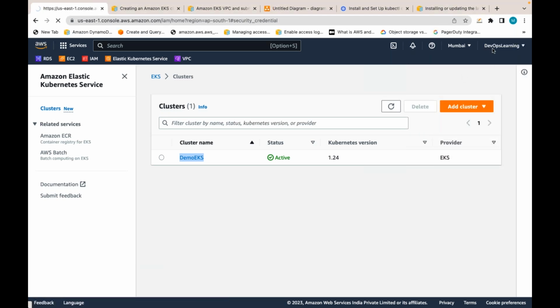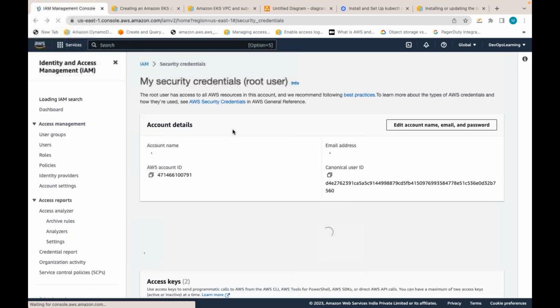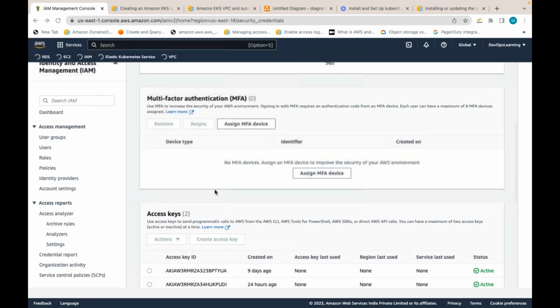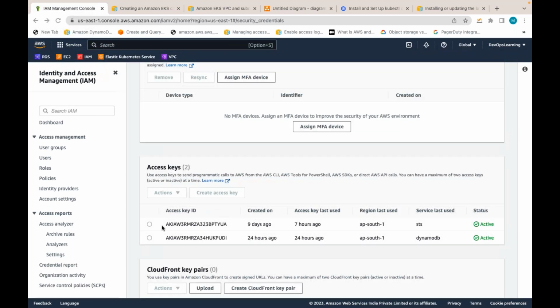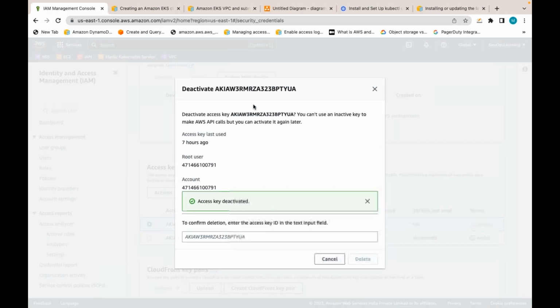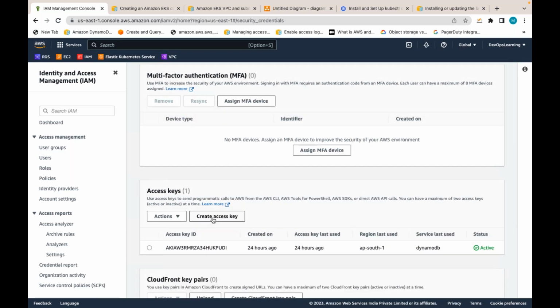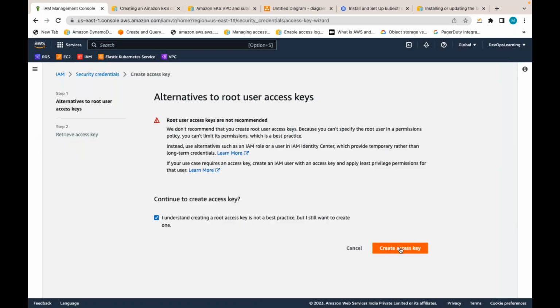So I will go to security credentials. I'll generate access keys and secret keys. If you already have access keys and secret keys, you can use them. Otherwise, you can create a new access key and secret key. Suppose you already have two and you lost them, you can delete one and generate a new access key. So I will use this root user access key.